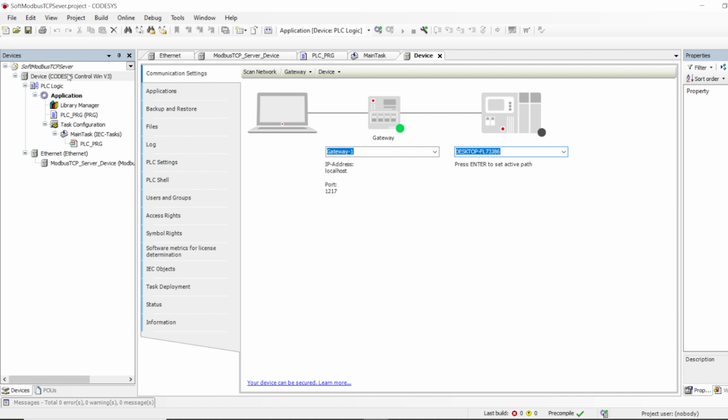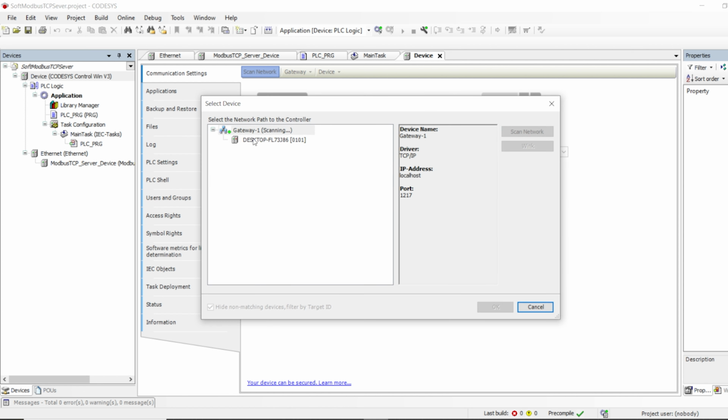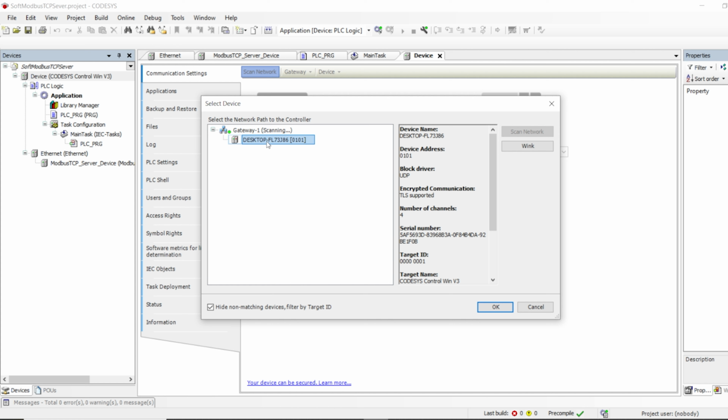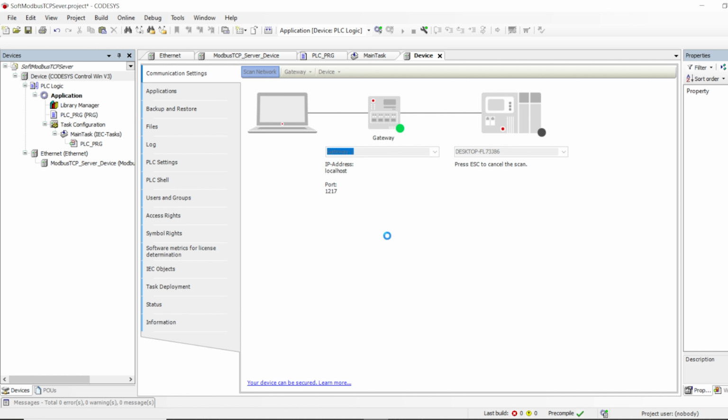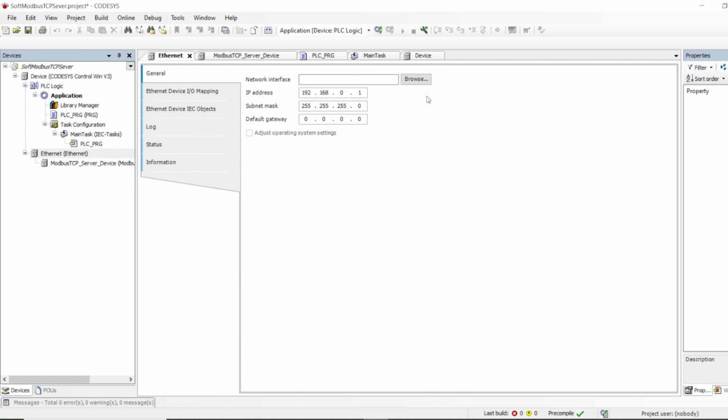And then now, if I double click on my device, come under scan network here, I'll be able to find it here. So you can see it has the same name as my computer there. So click OK. Now I need to enter this device management account, username and password. So here it is soft PLC and then the password as well. Okay, there we are. Now we are connected to our device. Now we can go ahead and configure our Ethernet interface as well.